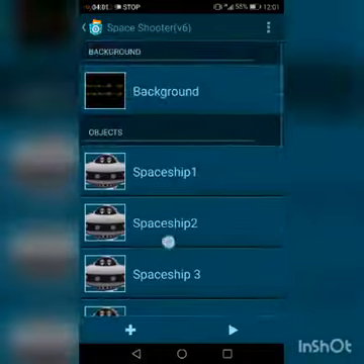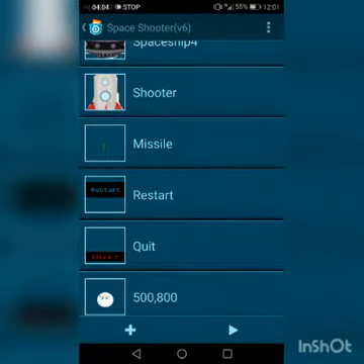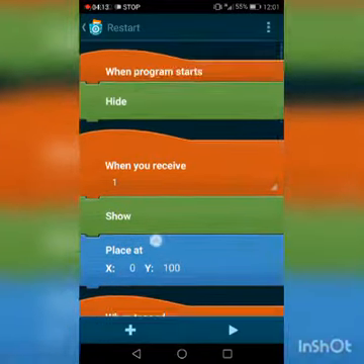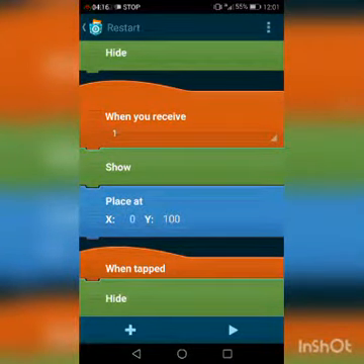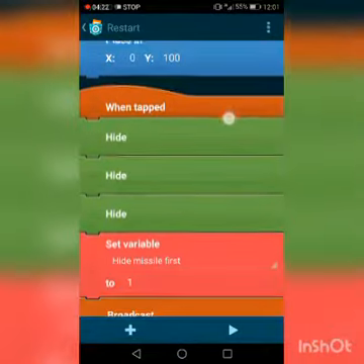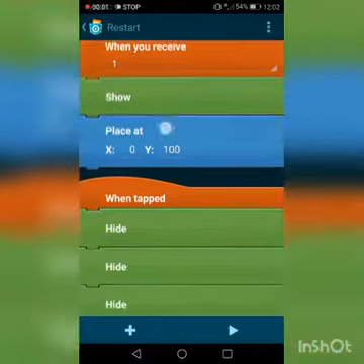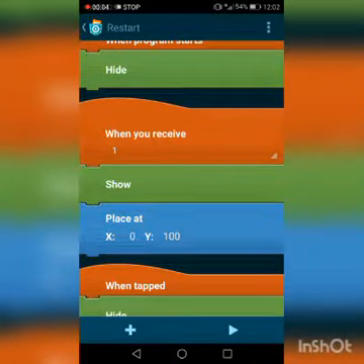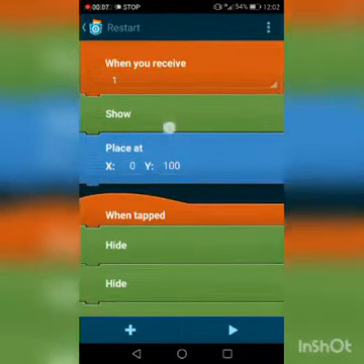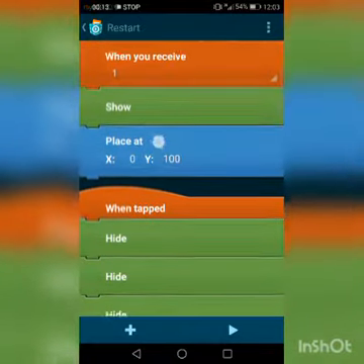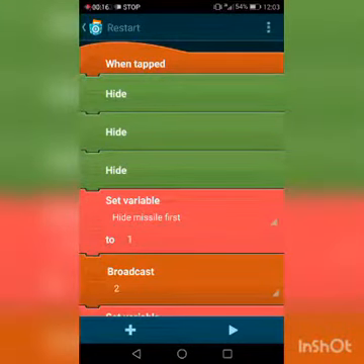So now what you have to do is I will get to the restart part. When the program starts, you have to hide the restart. There is no way out, you have to hide it. So when you receive 1, that is when the life is 0, you have to place it at this position, and then when it is stopped, you have to hide it. There's no way out, you have to hide it.